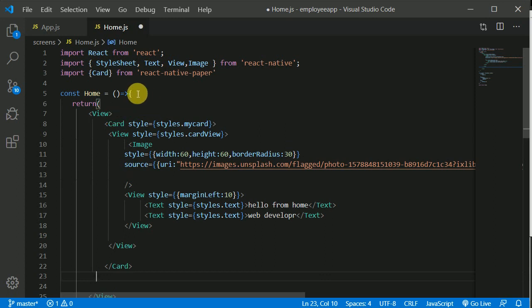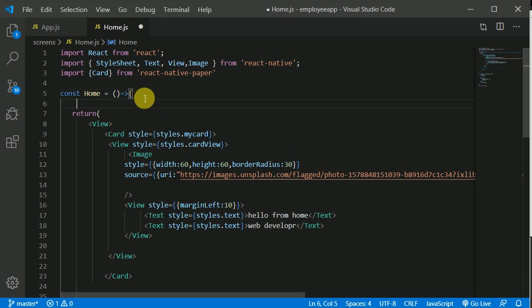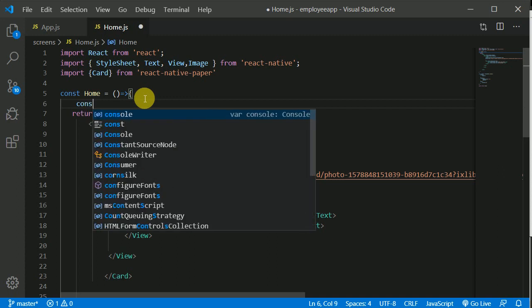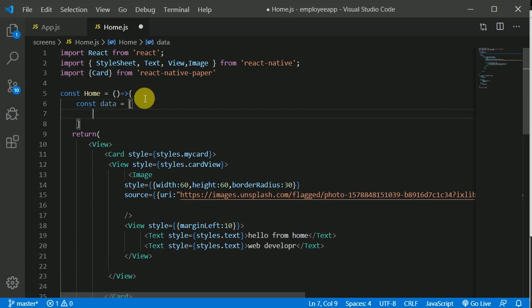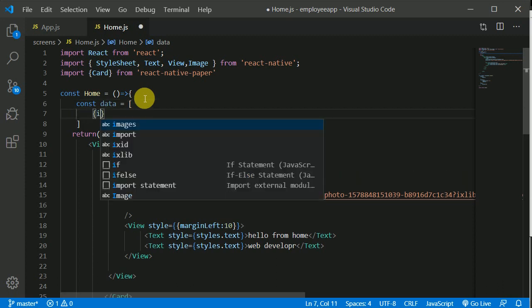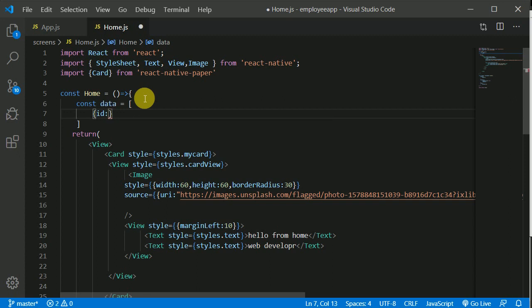Let's do this. So what I will do is create, suppose, a constant here called data, and data will be an array. We will iterate over this array, right? And we will output the data, right? So this will be an array of objects. It will have an id, let's say one, and a name, let's say Mukesh, and a position, say web dev, right?